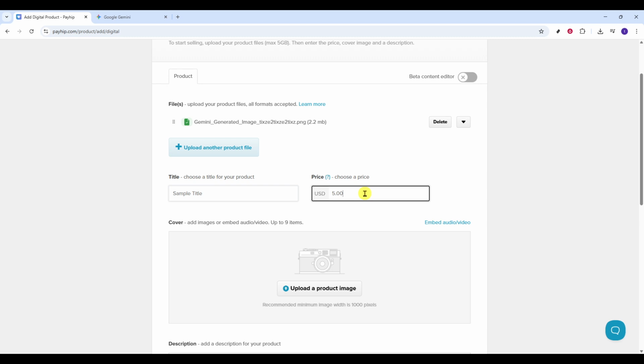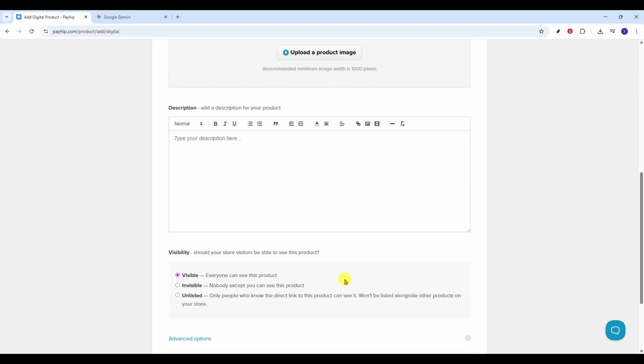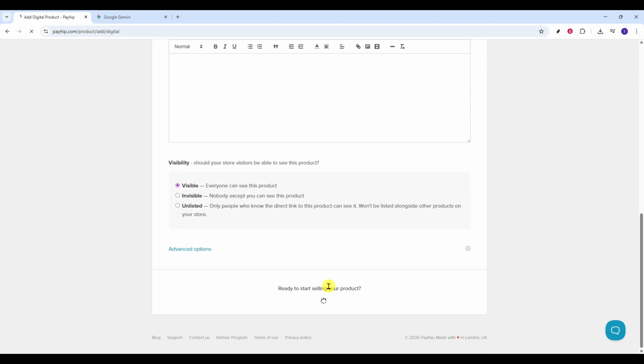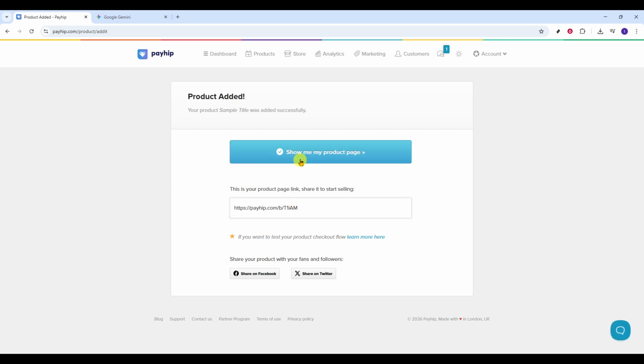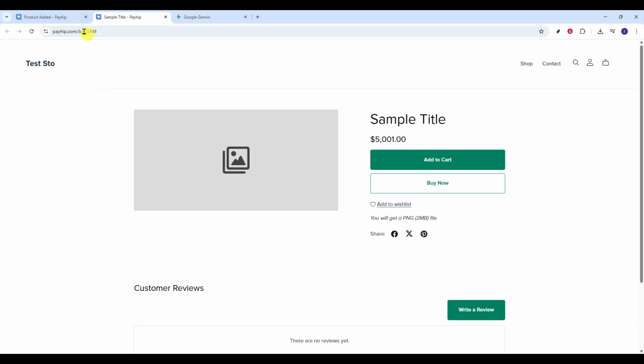When everything looks good, click Add Product. Payhip will save your listing and make it available for purchase. Take a moment to preview the product page to ensure the image displays correctly and the title and price appear as intended. From here, you can enhance your listing over time with a strong description and relevant tags to improve discoverability, and you can share your product link wherever your audience is most active.